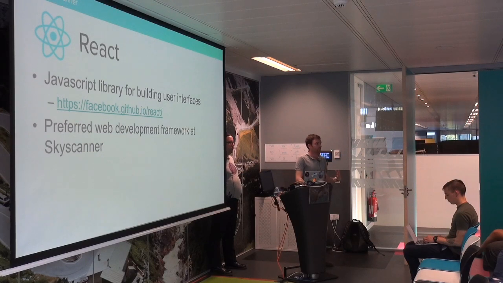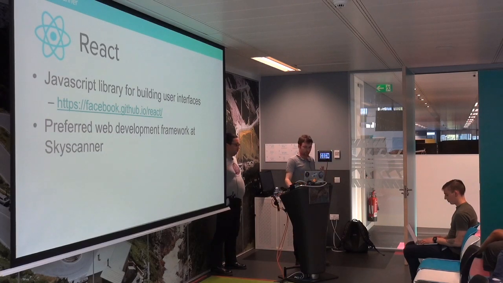shared components. For example, we have a design system now called Backpack, which is a shared central library of components. It means that we don't have to worry about implementing a button and making it look like the rest of Skyscanner. There are other things that being the preferred web development framework means, such as infrastructure for building, testing, and deploying your stuff. So that's why we at Skyscanner have decided to go with React.